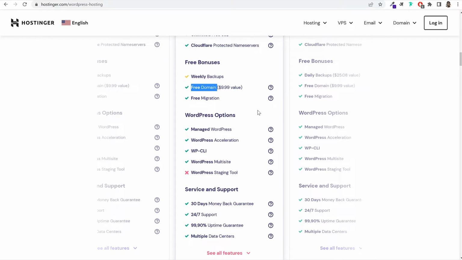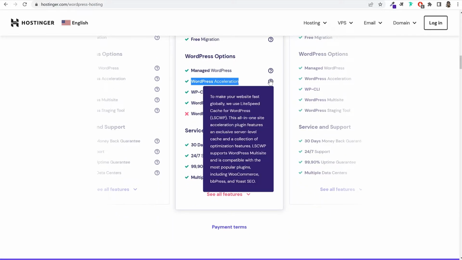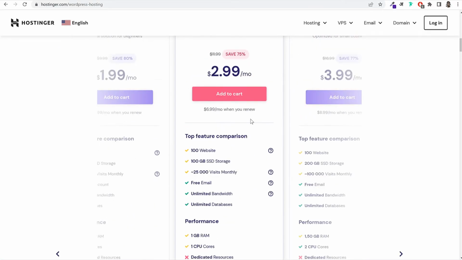Then we have WordPress related options. We have managed WordPress, WordPress acceleration. So for WordPress, they are using the Lightspeed web server. So basically they are using server based caching to improve your website speed and performance. Now there are many more features, you can read about that later on.